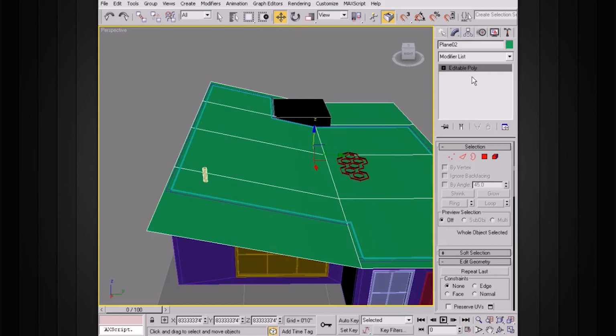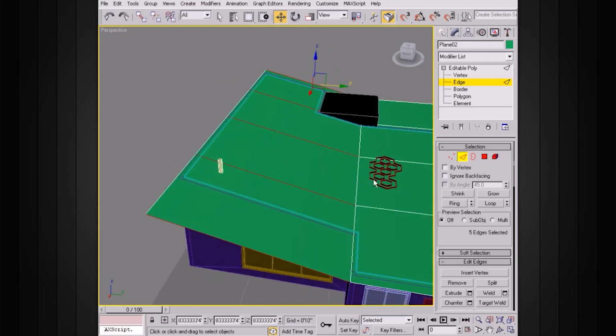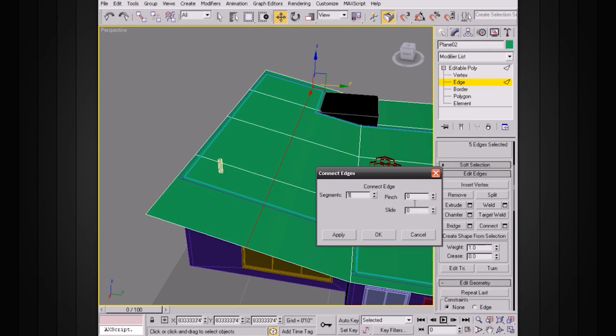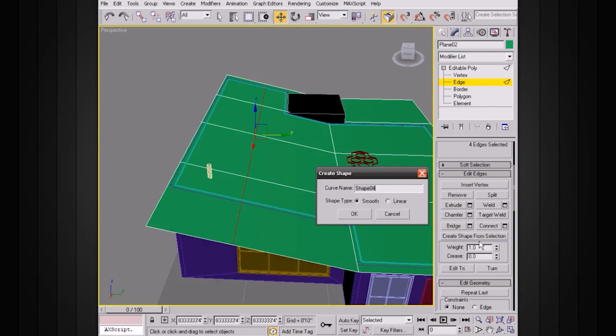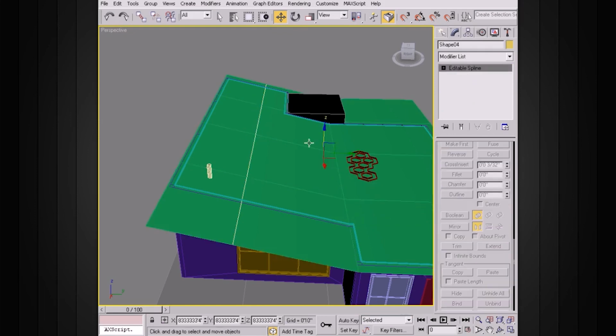So I'm going to go to Modify, and let's go ahead and select these edges. Alright, and let's go ahead and just run Connect, and we'll add and slide this along wherever we want those lights to be. So maybe right along there. Say OK to that. Let's go ahead and create shape from selection. And we can create a linear shape, that's fine. And that will give us a nice spline to be able to use.